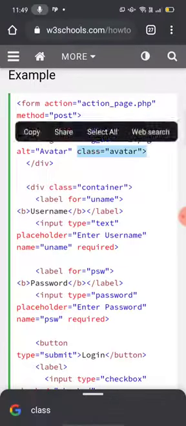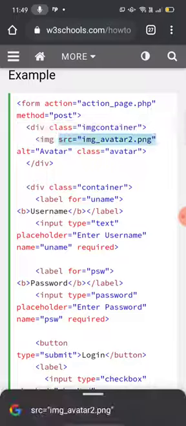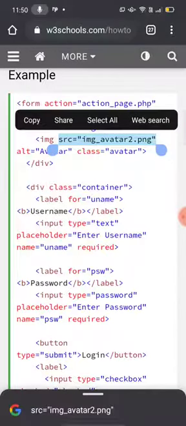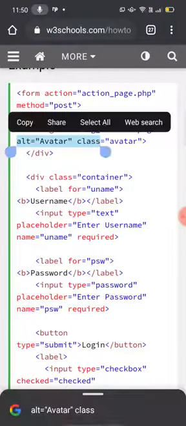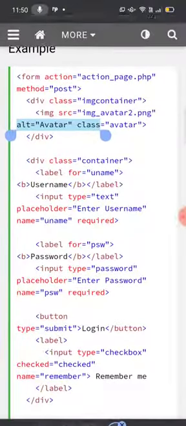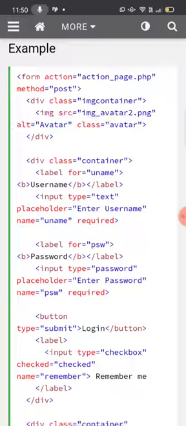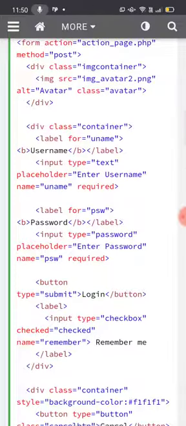In this attribute src, you are going to pass an image name. What image name are you going to give? src is equals to img underscore avatar2.png, whatever the image may be. The image name will be written over here inside double inverted commas. Alt is another attribute of the image tag, we know. Alt is equal to avatar, class is equals to avatar. Let us see what is class in the further part. And the div tag is completed. The div tag is just for a class container.